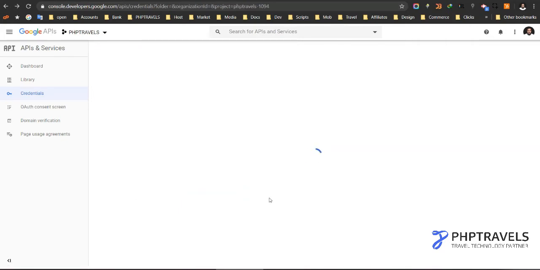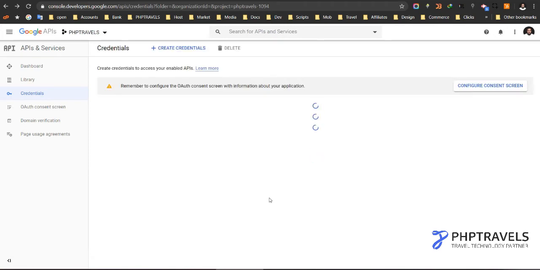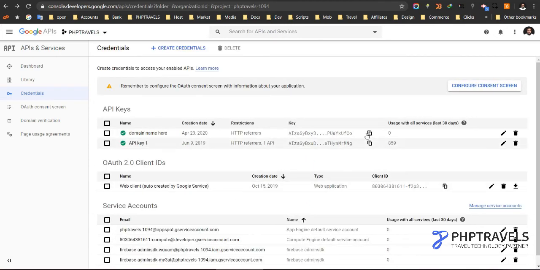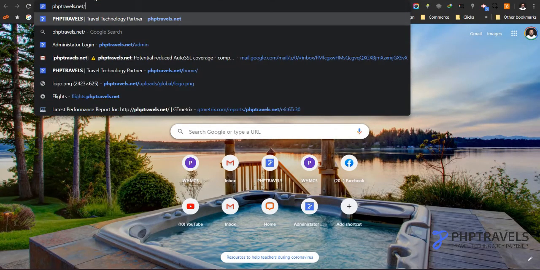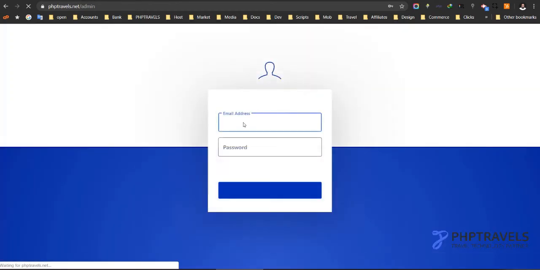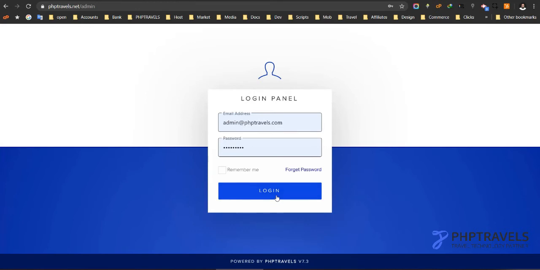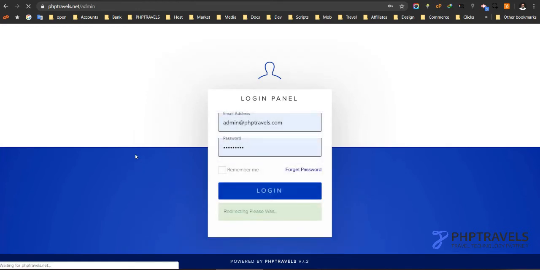Again it takes a few seconds, and you can see right now the green mark. So it has been active now. Let's go to your website now. Go to your website on your admin panel and log into your admin section with your email and password.